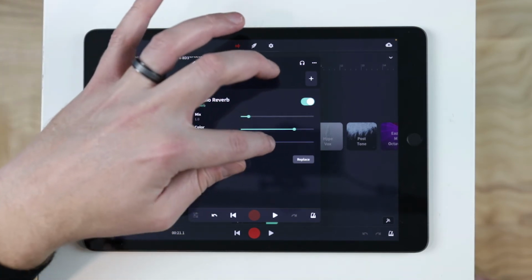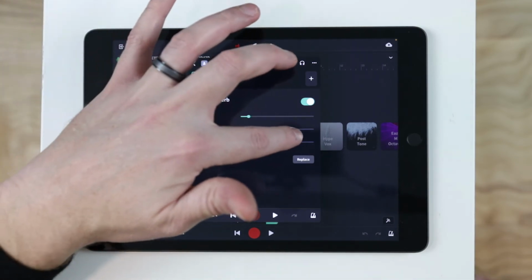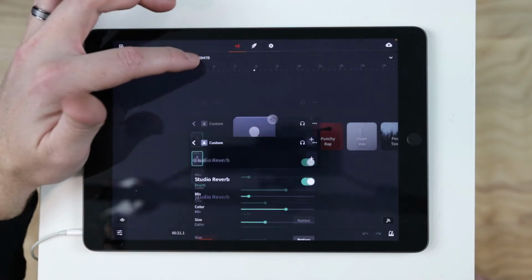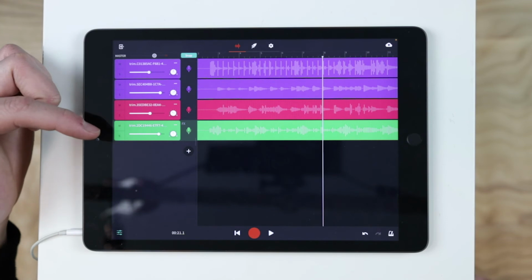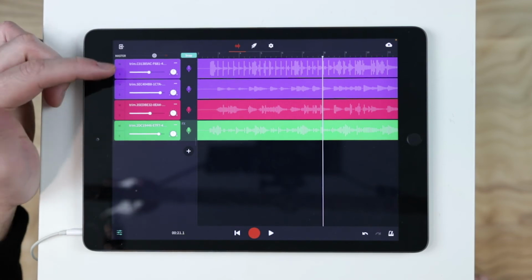Maybe the size is too big. That's like how long the reverb lasts. And maybe it's a little bright. So I did that. You could also solo the track while you're EQing or doing reverb.